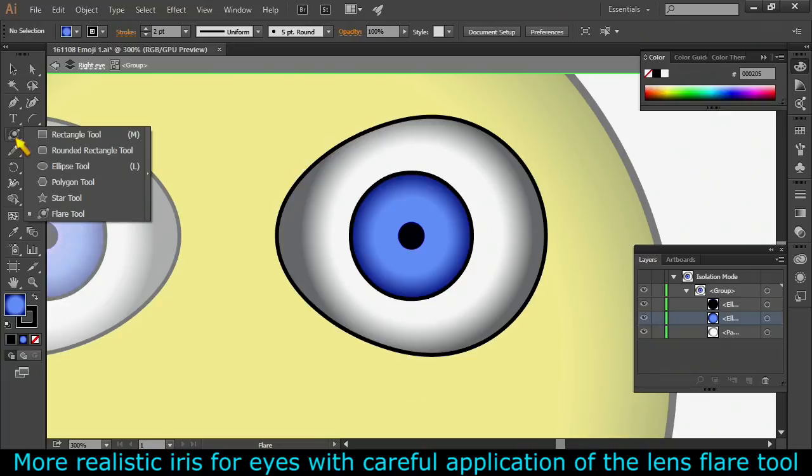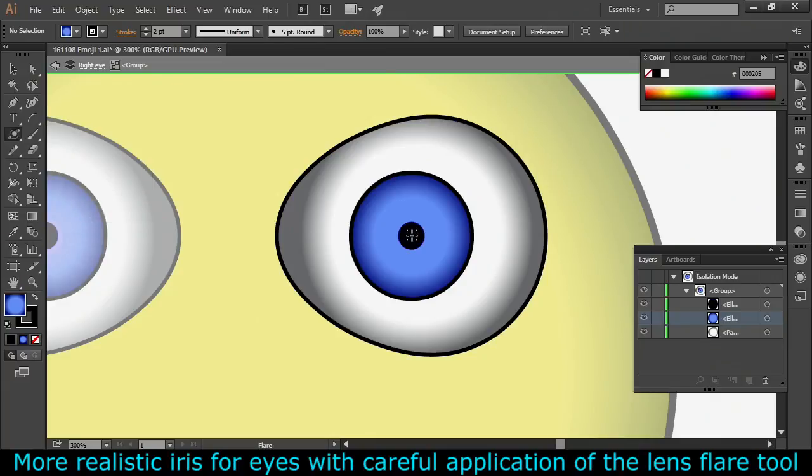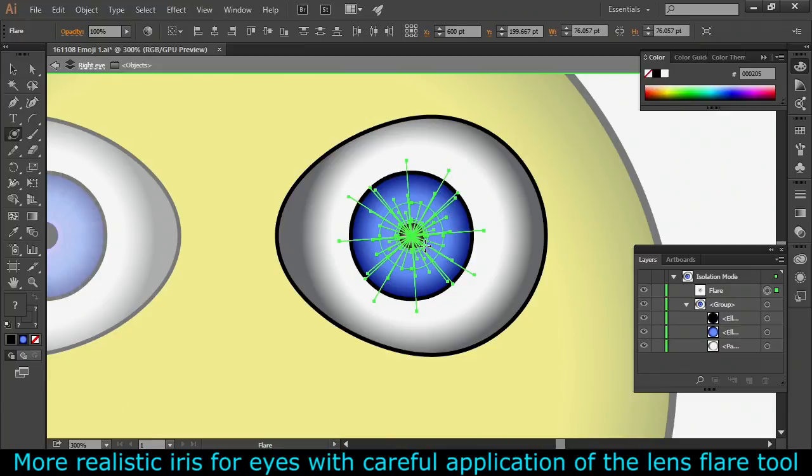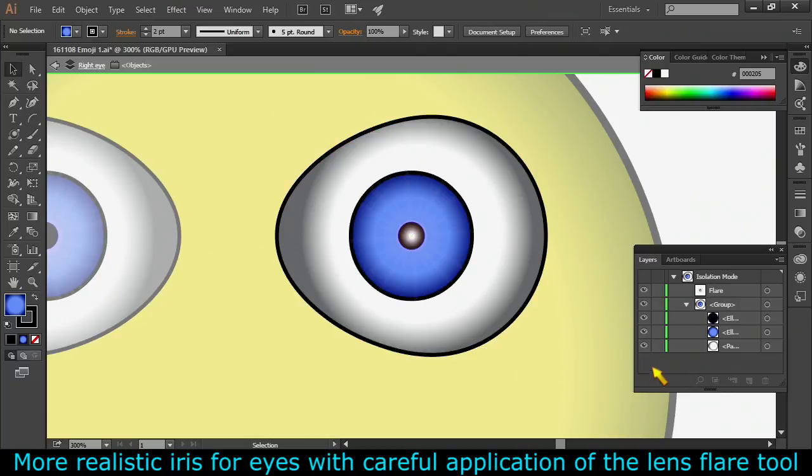The lens flare is a little tool that's here with the other shapes, and it's used for being in space and stuff like that, but I thought we could use it for this. Let's see if I can make this work a second time. So I'm going to add that right in there. It's a lens flare, and if we just leave it like that, it's on top of the pupil, and you can see it's outside of the group. So I'm just going to drag that and reposition its layer so that it's on top of the blue part and under the pupil of the eye.